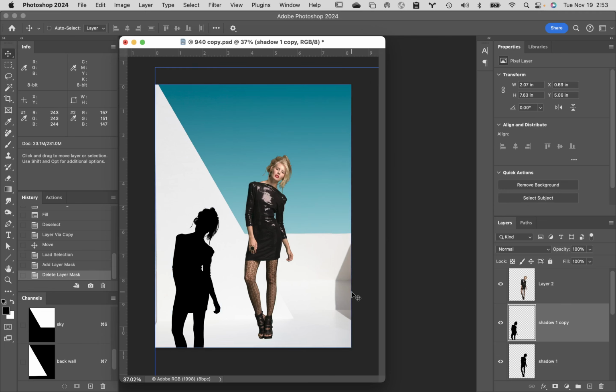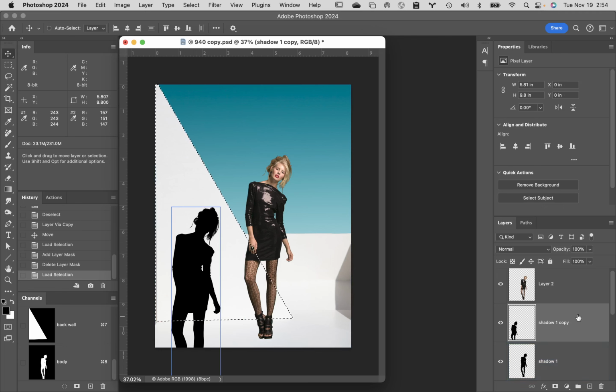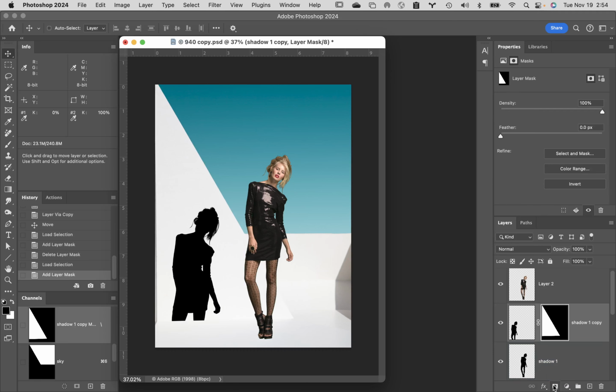So I've just got the shadow placed correctly. If you go over to your channels palette, go down to the bottom. There's a thing called back wall that's already been made for you. Hover over the thumbnail, don't select it, hold down the command key and click, which loads it as a selection. Then back over to the shadow 1 copy layer, and simply add it as a layer mask. So now I don't have the shadow going on the floor. Did this work for everyone?